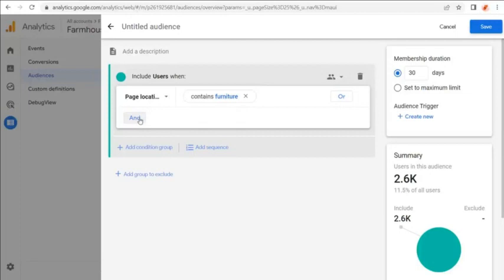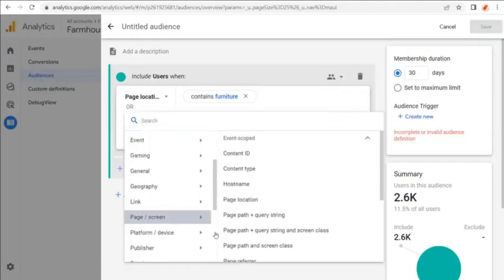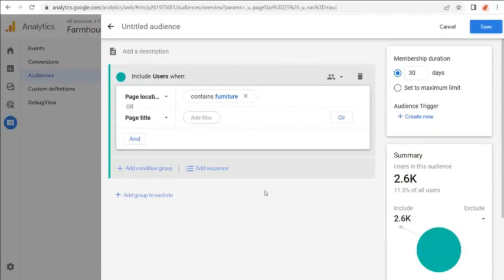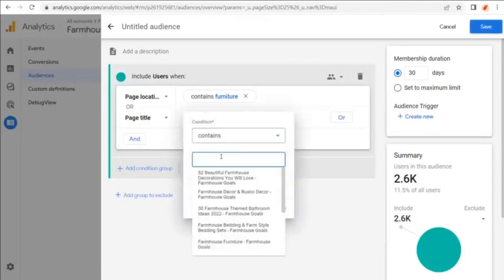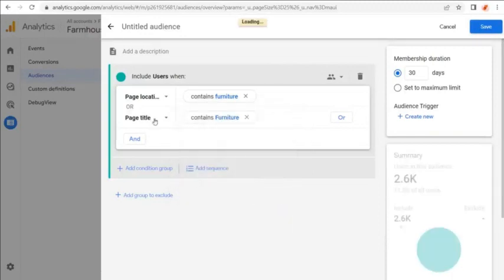Now you can do and, or you can choose or to either expand your audience, or if you use and, you're going to make your audience smaller. So you're basically saying if somebody visits a page that contains furniture in the URL and they also do something else, then include them in this audience. I could do page location contains furniture. I can do something like, and we'll scroll down here again to page and screen, I can say page title contains, and do the same exact thing. Furniture, we'll do uppercase in this case, and we'll click on apply. So you can do a bunch of these different things here and create an audience.